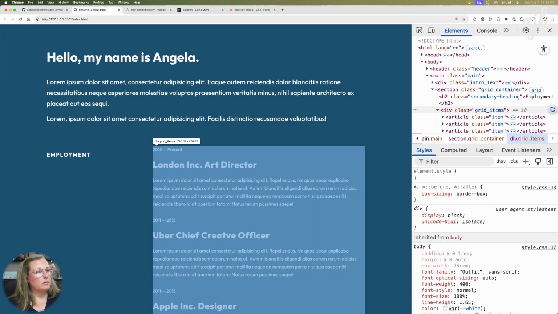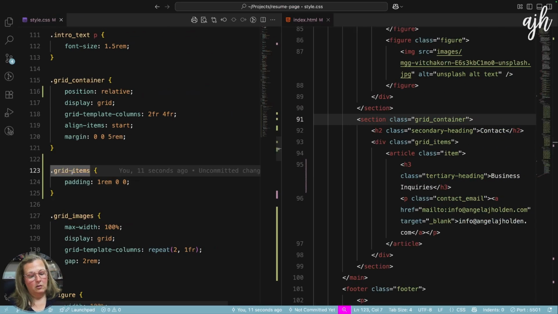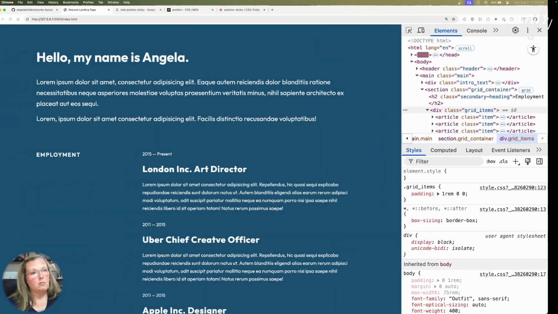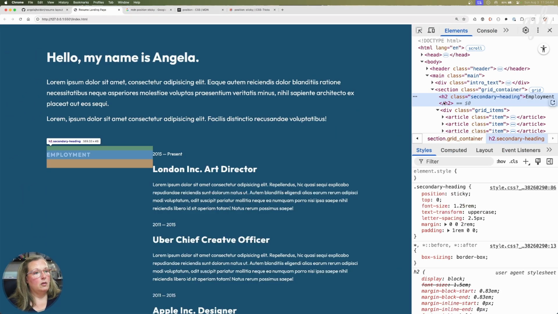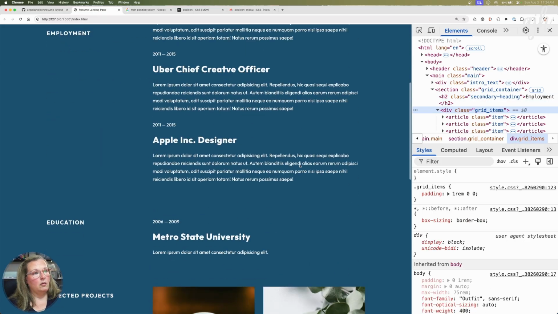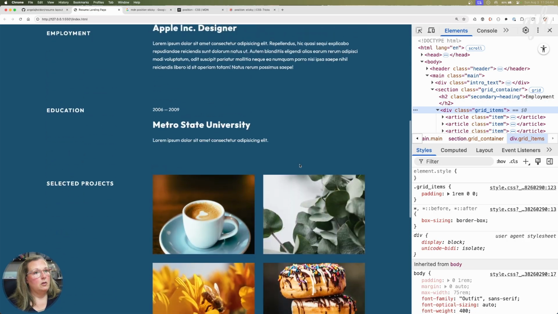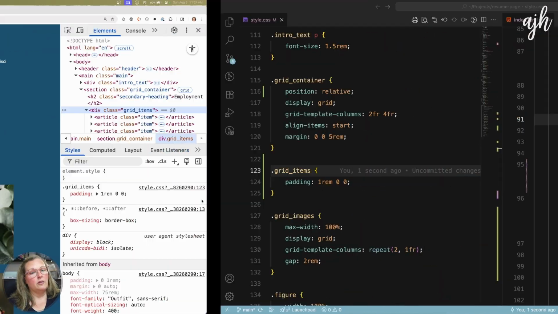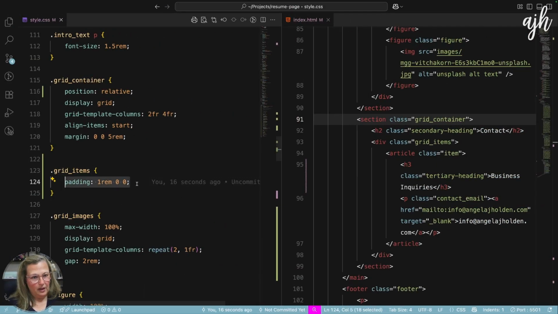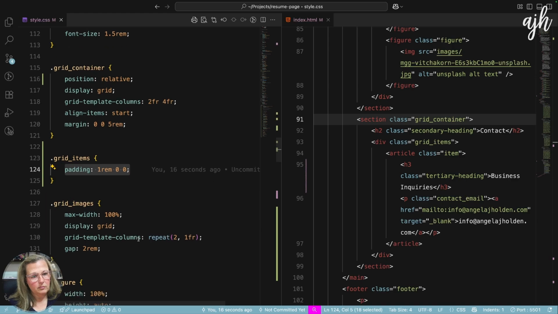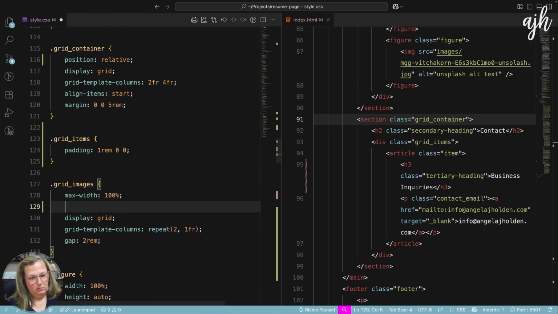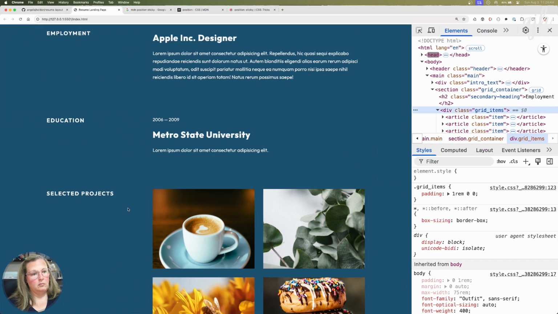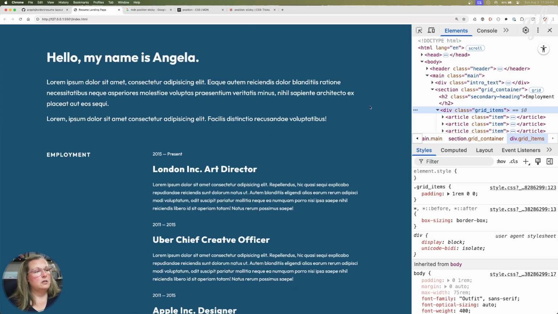You still don't look right. There we go. There we go. And we need it on the grid images as well, because that's the container for the images. There we go. Now that's aligned.